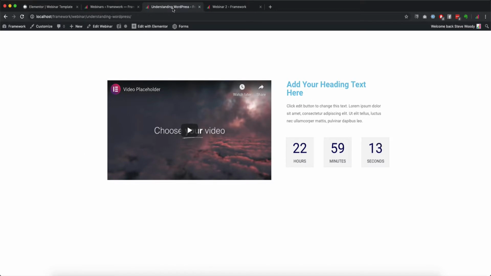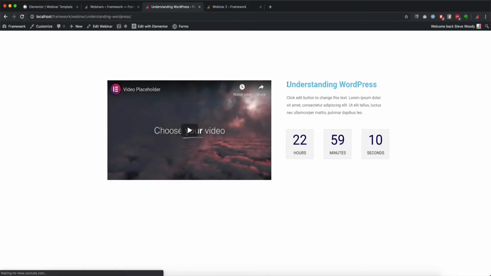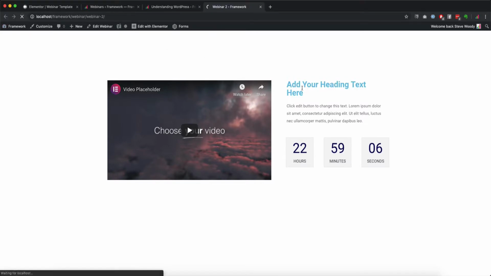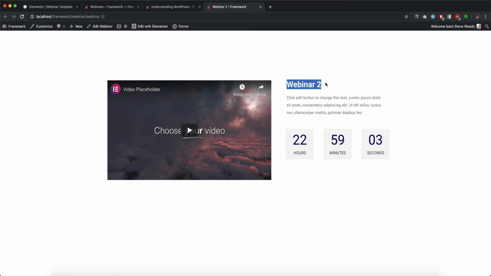And let's just go back to the understanding WordPress and let's refresh and let's look at what this now says. Understanding WordPress. Now let's go to this one and refresh, and this one now says webinar 2. It's pulling in the names of the post title into the template. So now we have the same template but different content. Every time we create a new webinar, this will now have new content.